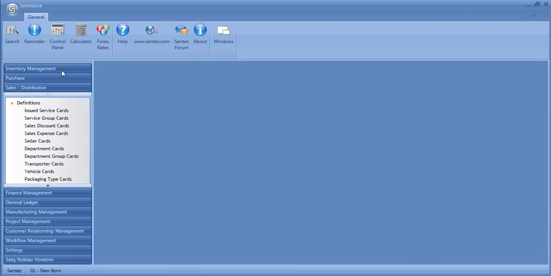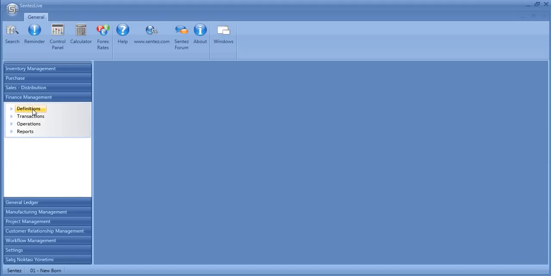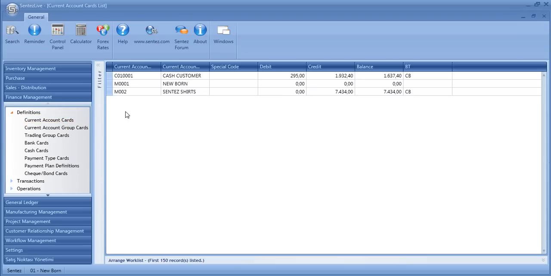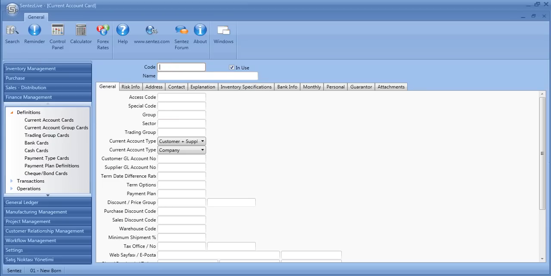For the retail point, we have to define also one default customer. So we go to finance management and select definitions, and we select the current account cards. We right click and select new, and I write my code and my name, and I save by F5.